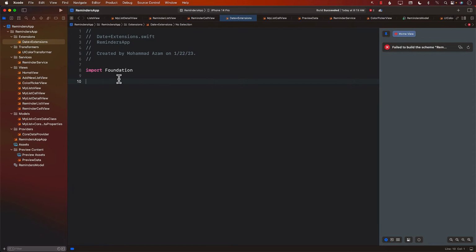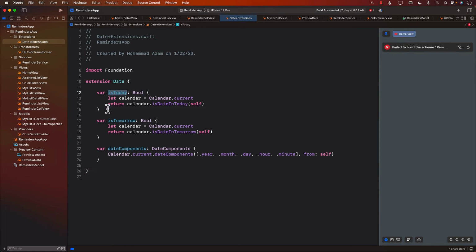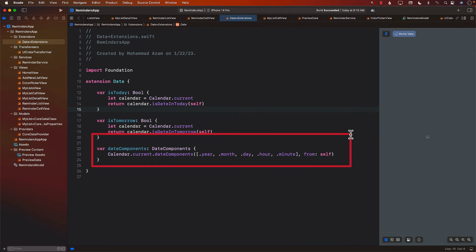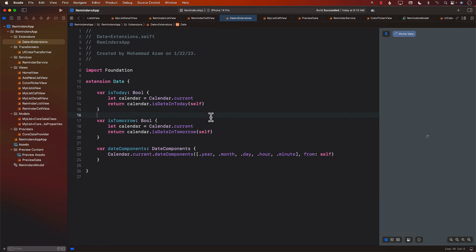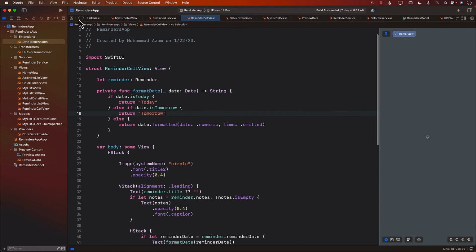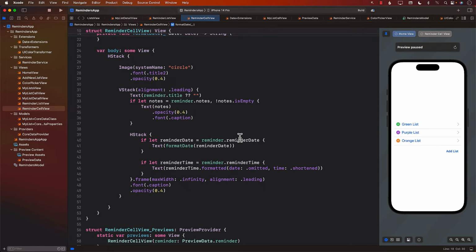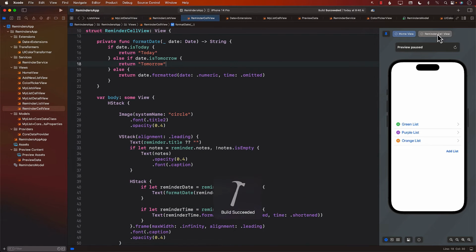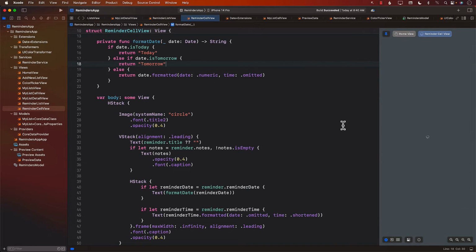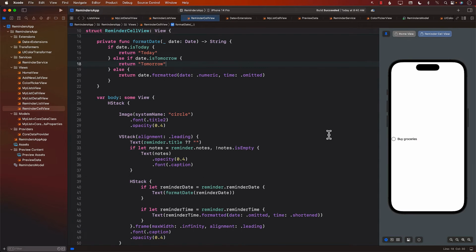One of the extensions will be isToday, which is going to find out if the date is today. We will have an extension for isTomorrow, if the date is tomorrow, and dateComponents, which we will probably use later on. Now let's go back. You can see that it's no longer complaining. It's not really going to display us much more. You can see it's just displaying buying groceries.